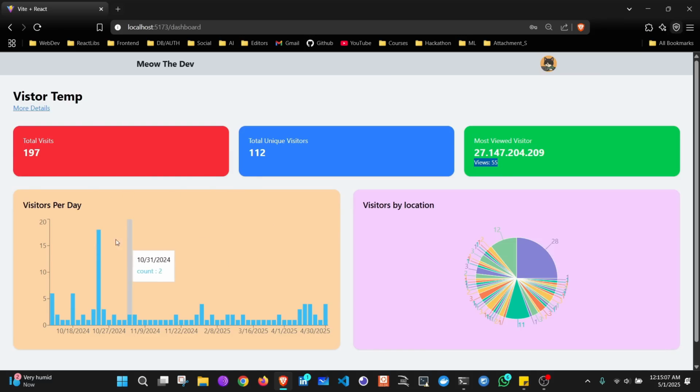Then there is a bar chart that shows on a particular date how many people visited this site. Like here, on 25th October 2024, a total of 18 people visited this site. And after that, there is a pie chart that shows visitors by location. Like here, from Dallas, US, 11 people visited the site. Then from Council Bluffs, 3 people. And then from Washington, 3 people visited this site.